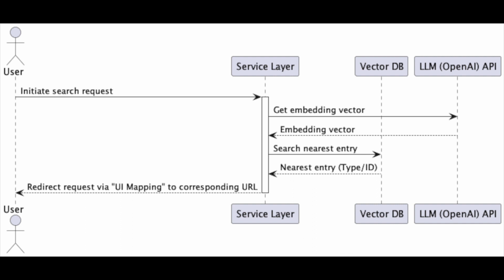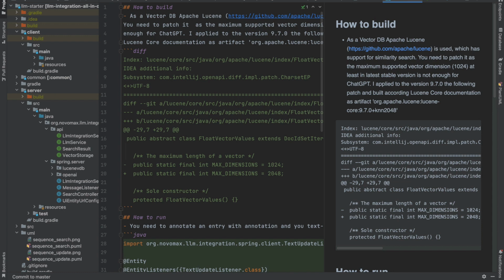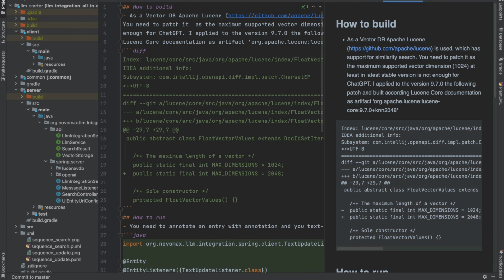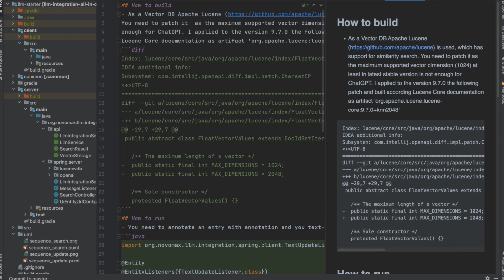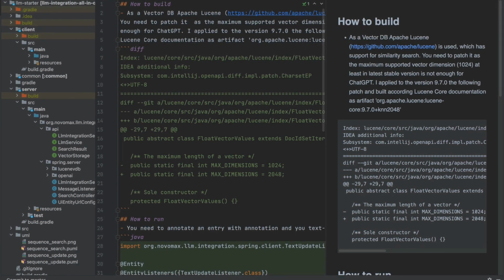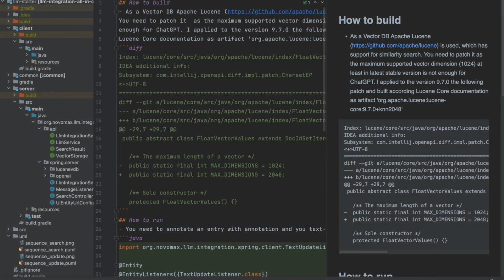Once the nearest entry is determined, the service layer processes the response and redirects the request to the corresponding URL using a component referred to as UI mapping. Finally, the user receives a response from the application that corresponds to the search query. In conclusion, LLM and concrete OpenAI semantic search can be effortlessly integrated into your existing applications. With just a few lines of configuration, you can empower your business with intelligent and context-aware search capabilities.